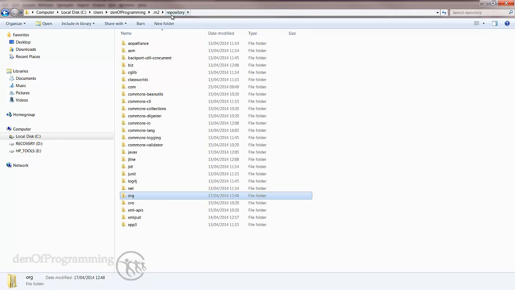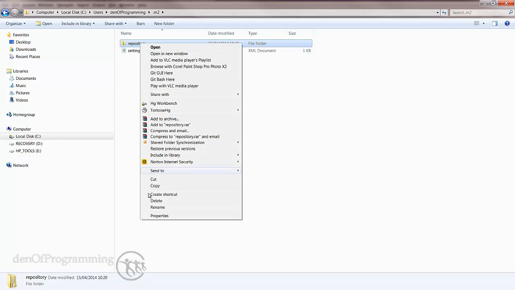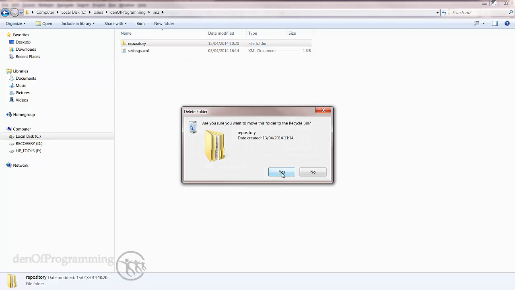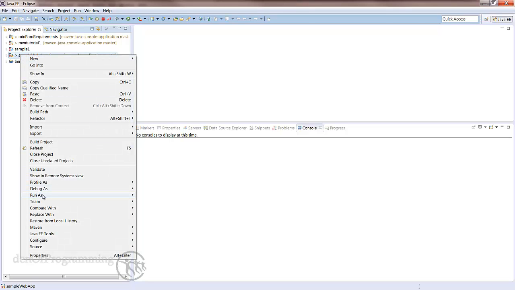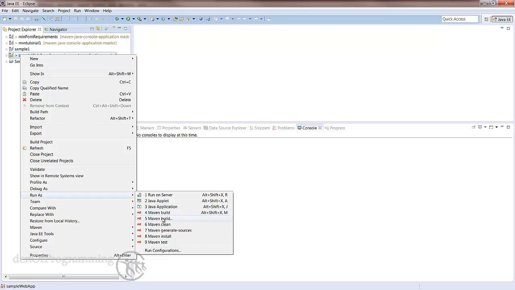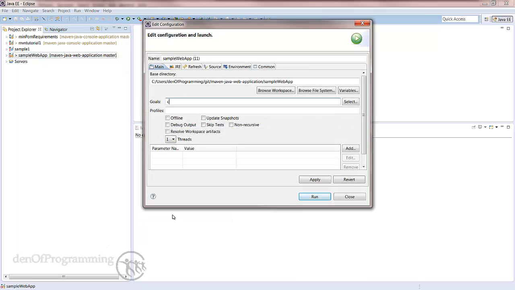Now if these get corrupted, as we saw earlier in that error message, the simple thing is to basically just right click on here and delete. And don't worry about doing this. So back in Eclipse, to refresh our Maven repository, we just need to right click on our project, do Run As, then Maven build with three dots, do the clean and package.